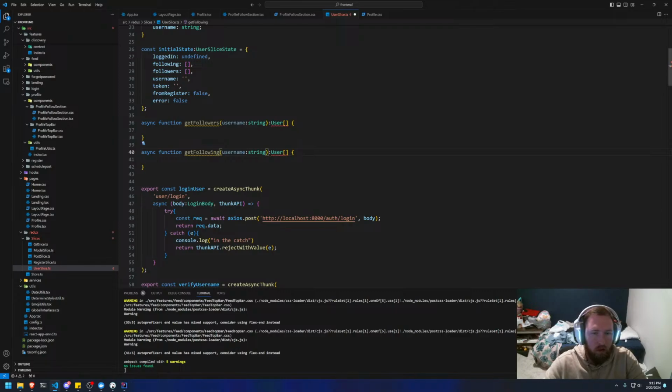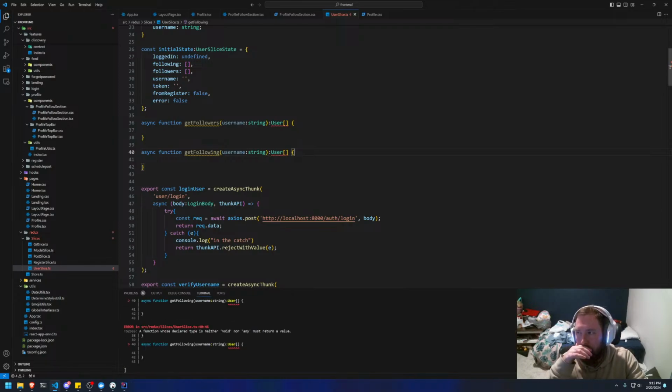Get following, and then what I'm thinking we can do is do a Promise.all. Once all these come in, we can set both of them maybe. But let's just go ahead and do this. Although, yeah, I guess async functions return promises by default, right? So let's just go ahead and set this up and say this.